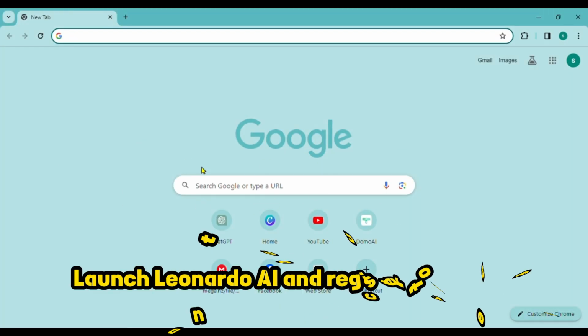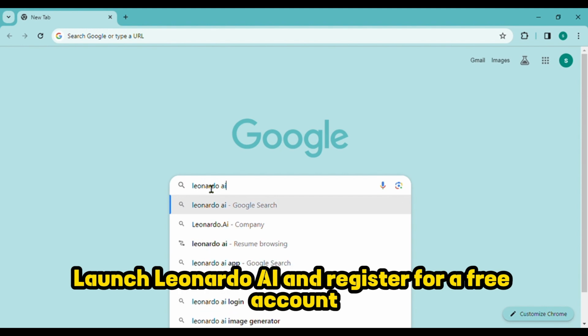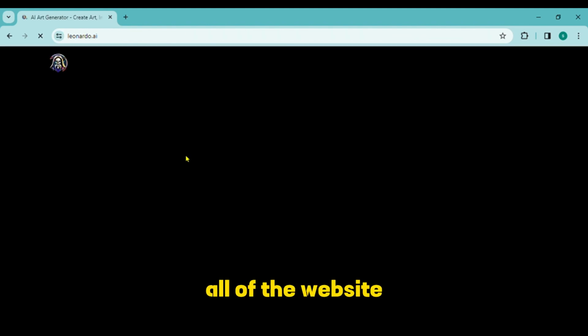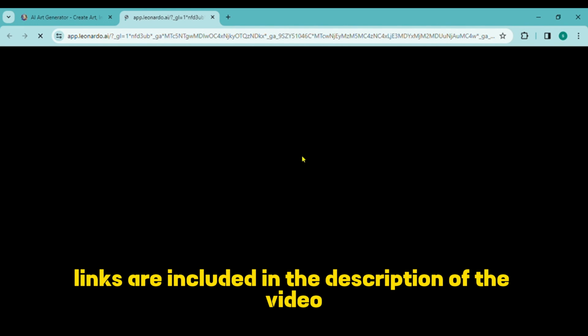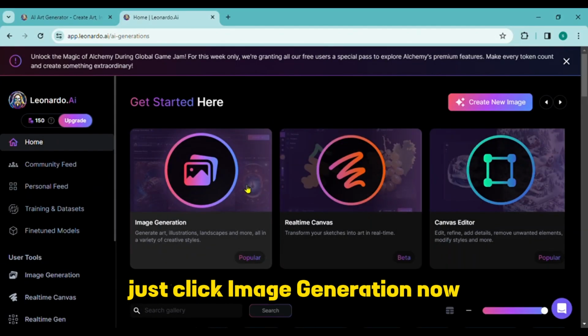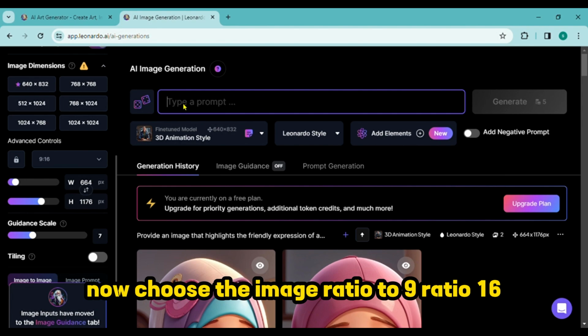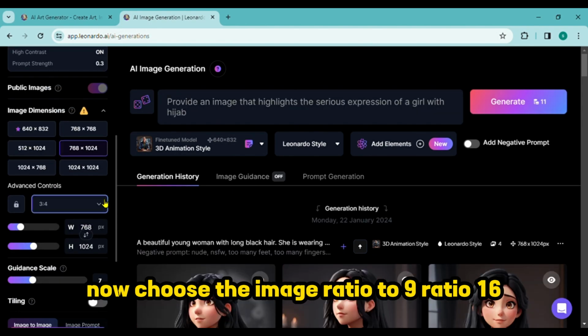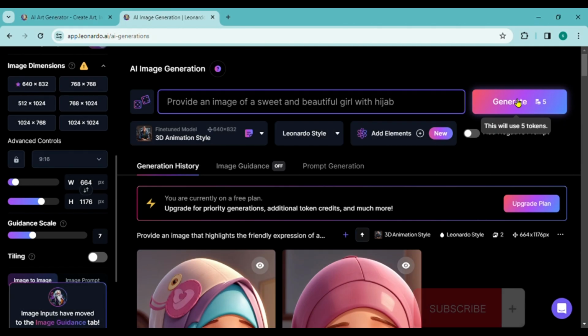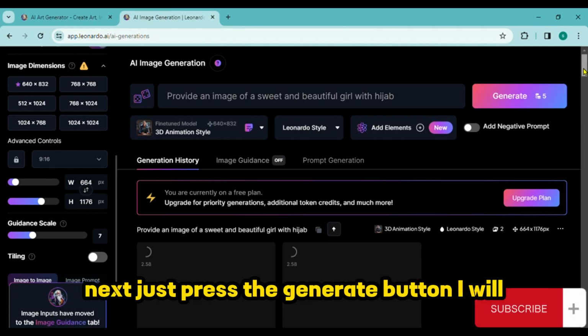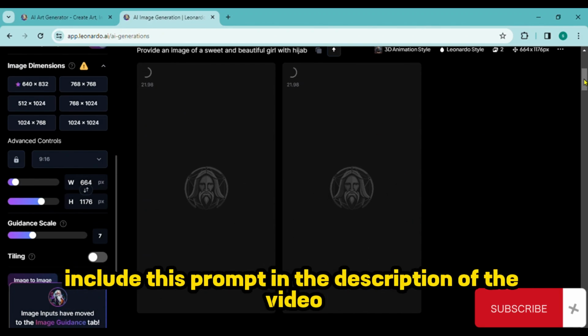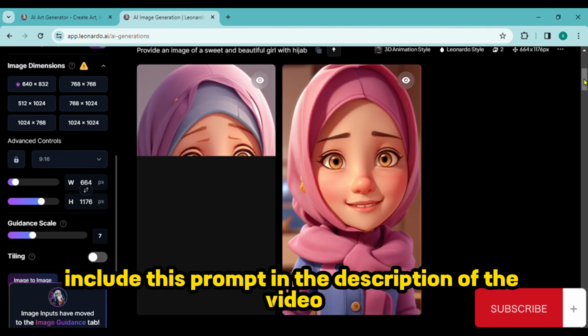To begin with, launch Leonardo AI and register for a free account. All of the website links are included in the description of the video. Click Image Generation now, then copy any prompt. Choose the image ratio to 9:16. Next, just press the Generate button. I will include this prompt in the description of the video.